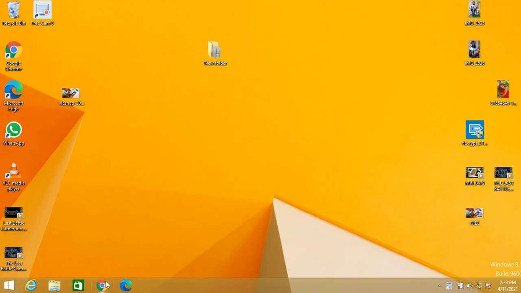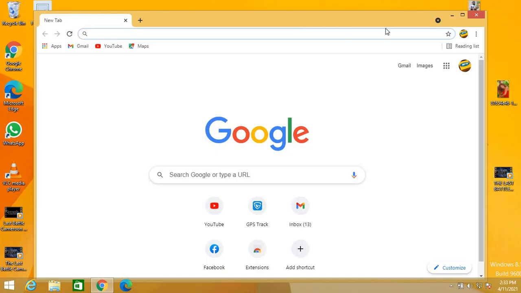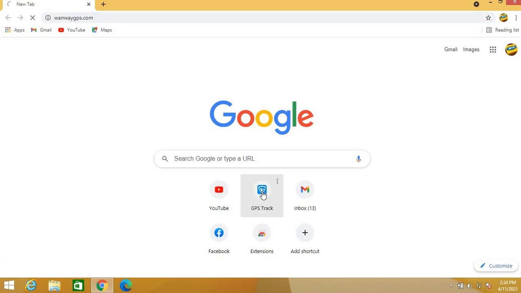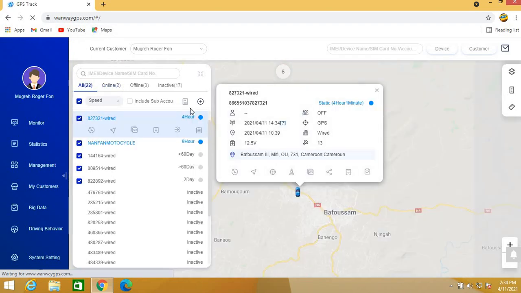So let's go and check our device. Here I'm using the OneWay GPS tracker, and looking on my desktop, this is the app here. So we are going to log in. If you don't have the app, I will direct you where you can download the app. So this is oneway.gps.com.